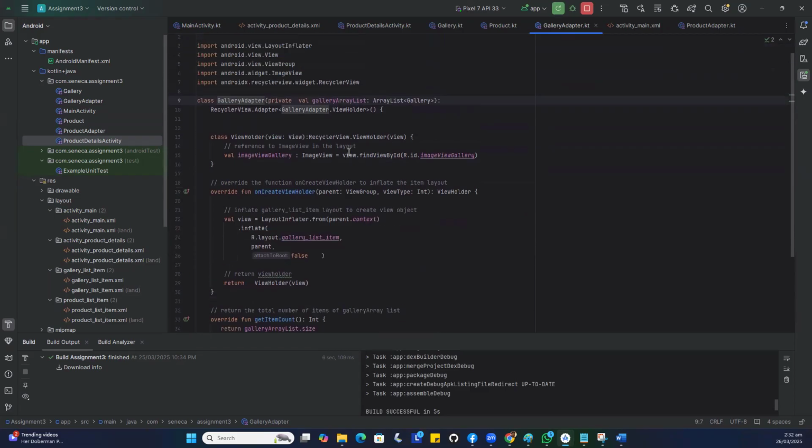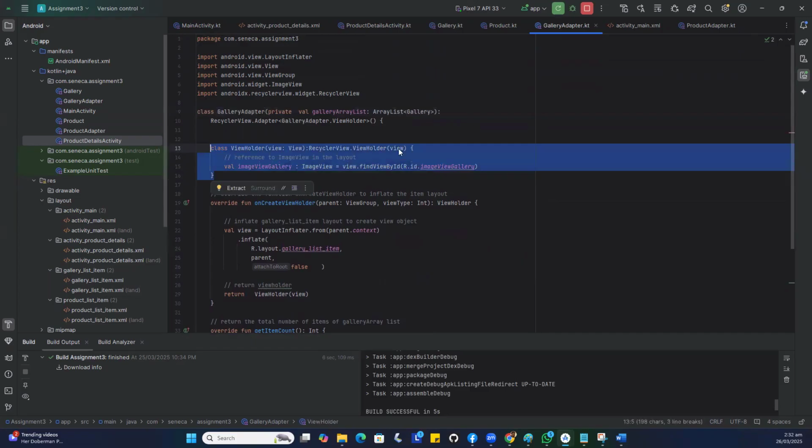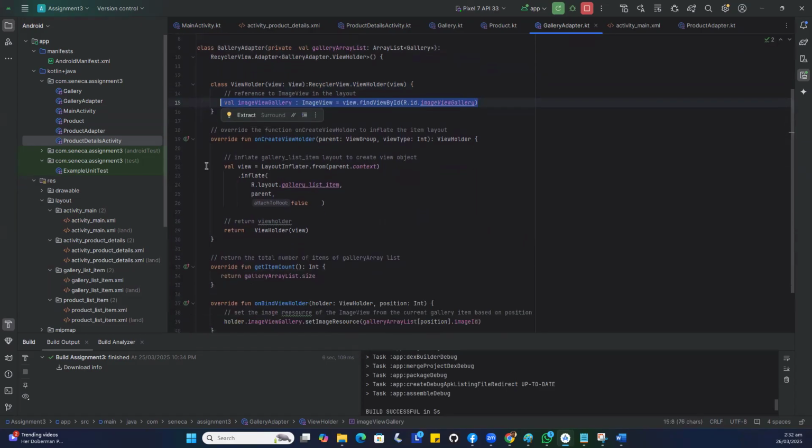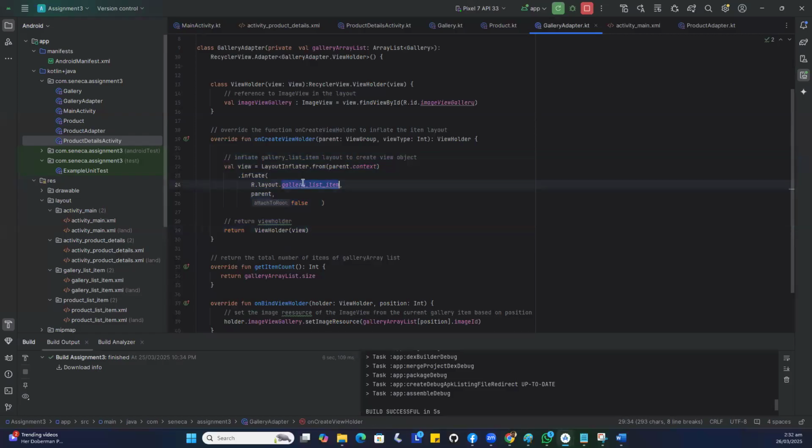as you can see, it has a view holder class, which is used to reference an image view in the layout. It also has on-create view holder to inflate the item layout. So in this case, the gallery list item to display the product images, and return the view holder.